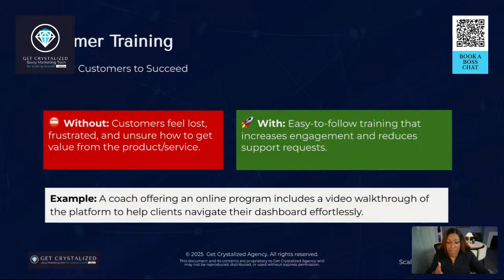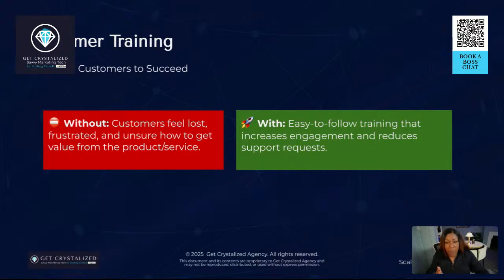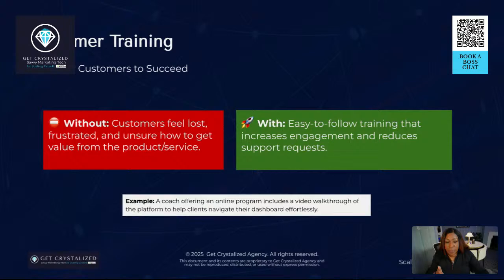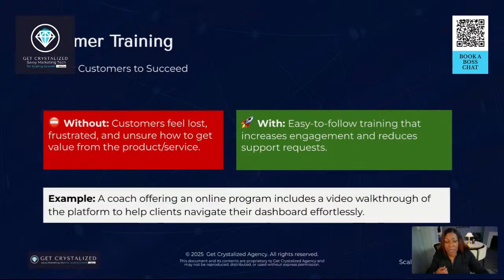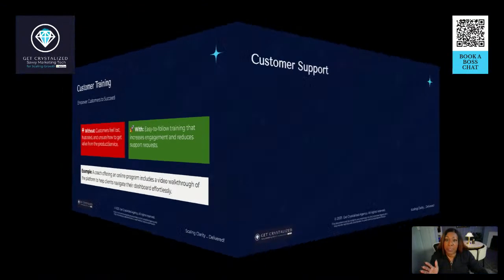And so here's an example: a coach offering an online program includes a video walkthrough of the platform to help clients navigate their dashboard effectively. Okay. How easy is that? They don't have to schedule a meeting. They don't have to call you. You just do a video. You deliver it in an automated email and say, hey, welcome. Just want to take a couple minutes to walk you through how to start with your dashboard. Right? Nice.